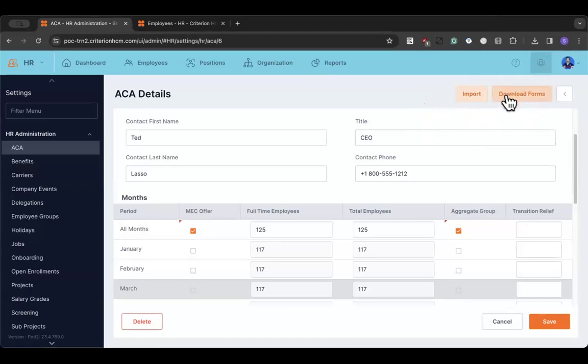I don't want to waste our demo time on this. I've already downloaded them so I can show you what they look like. Give me one moment to bring those up.